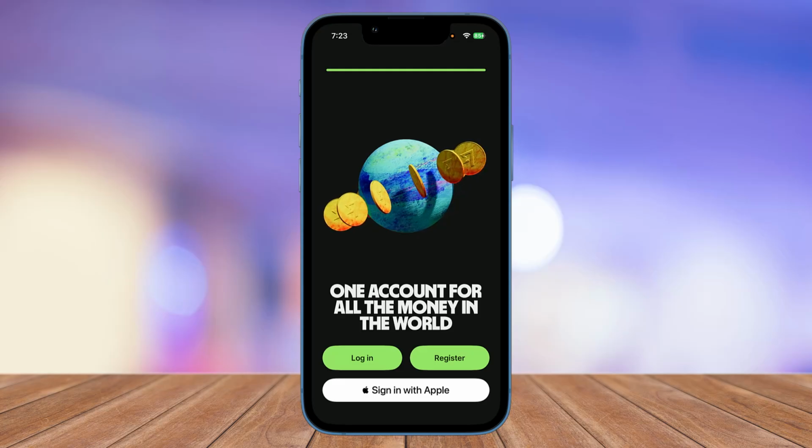So let's say you've already set up a transfer but haven't paid yet, then you can easily cancel the transfer yourself at this step. All you need to do is go to the transfer and tap the three dots in the top right corner and then tap on cancel transfer.